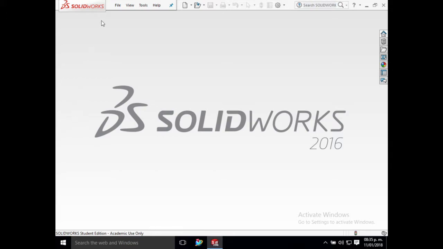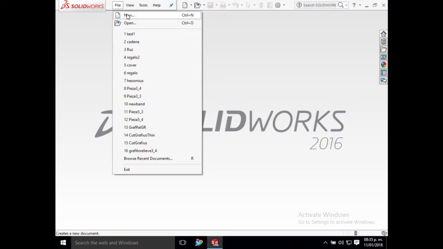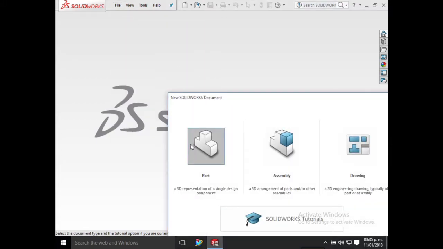So to start, we'll click on File, then New. Then it will give you three options: Part, Assembly, and Drawing. For now, we will just click on Part. Double click.